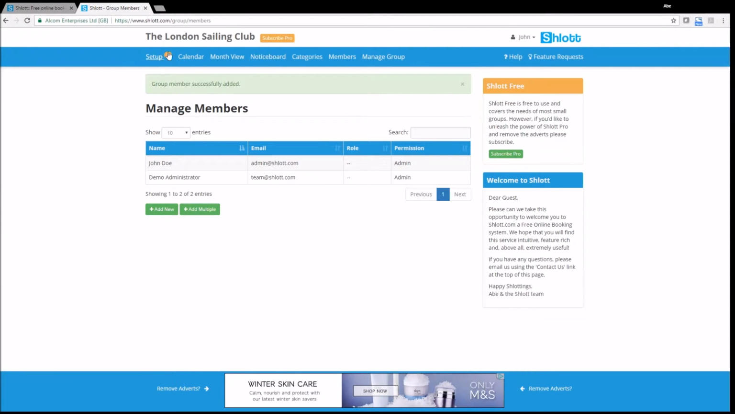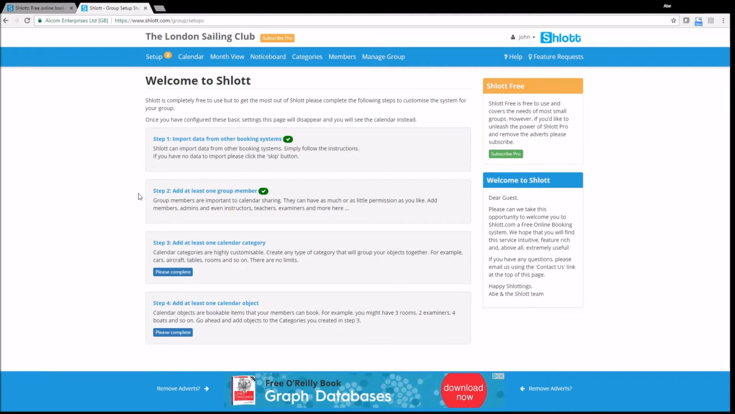So back to setup, we can see we've got 2 steps remaining on the setup. If we go to step 2, you'll see that now we've added at least 1 more member. That step is considered to be done. So step 3, we need to add at least 1 calendar category. Of course your calendar is empty right now, it has nothing in it. So we can't add any objects into the calendar until we create a calendar category.